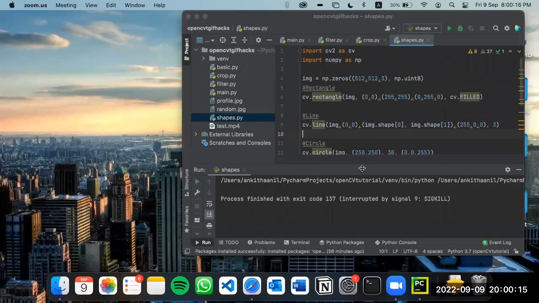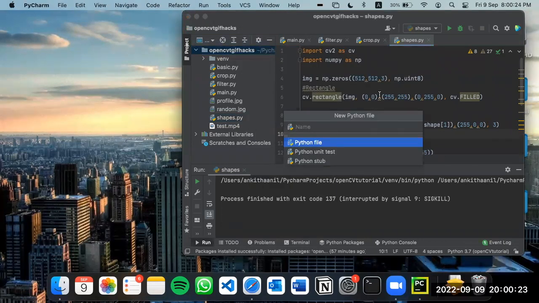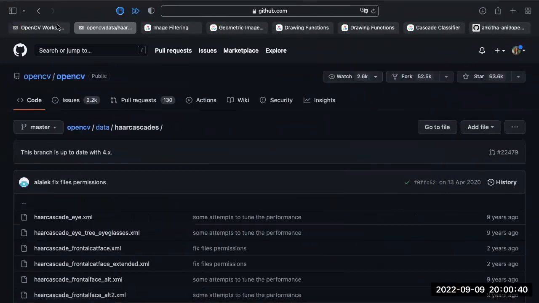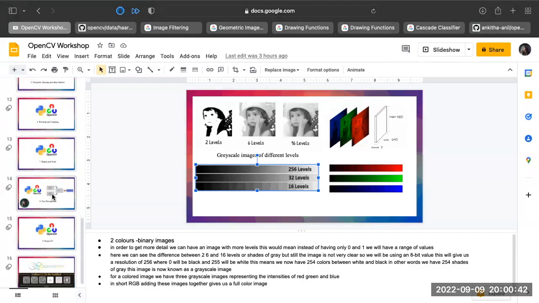Okay, now the next one that we're going to go for is face recognition. So this is quite interesting. I'm going to create a new file called face recognition. And before I get into this, I'd like to explain a bit more about face recognition and how we actually do this.